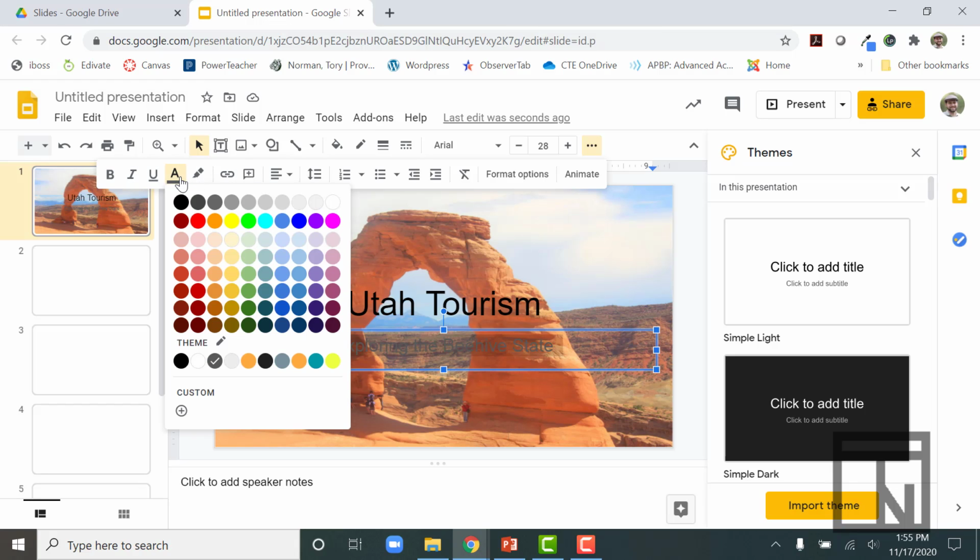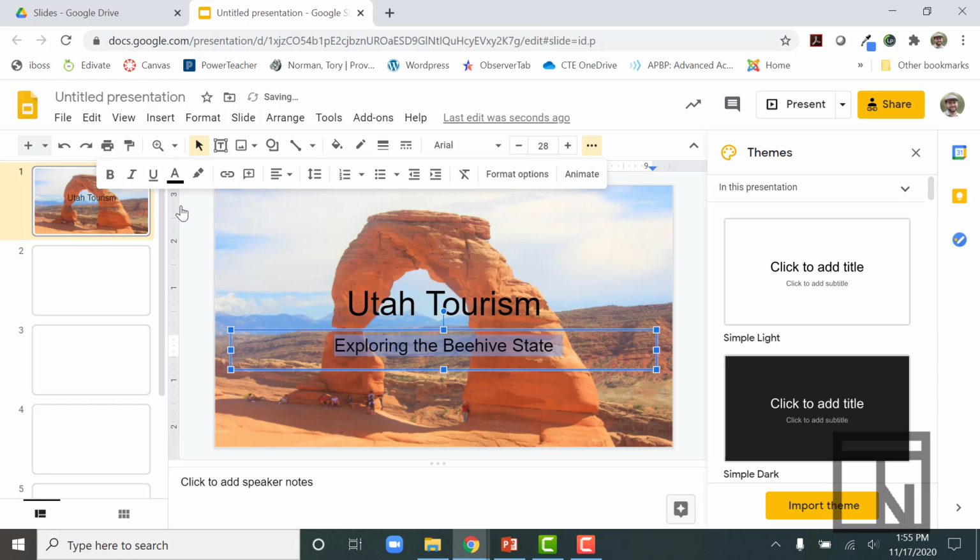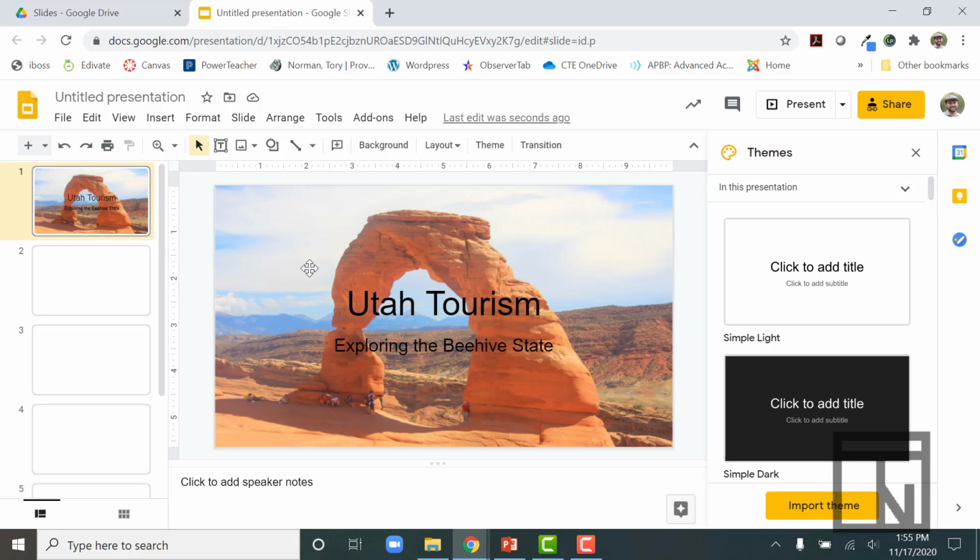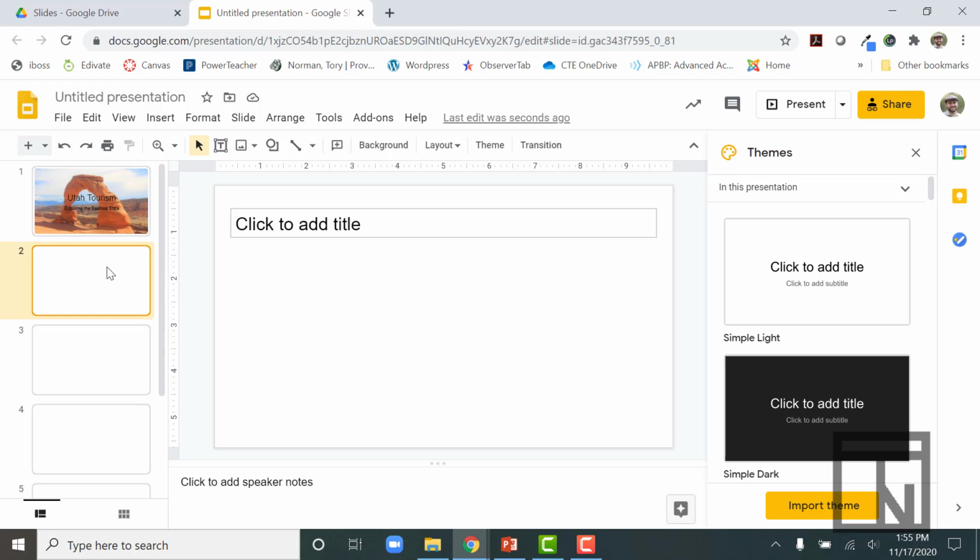A busier background like an image will tend to blur out your text if you're not careful. So you may have to make some adjustments to make your text stand out enough that it can be easily read. So now I have my title slide, and already it's looking so much better. Let's take a look at slide 2.